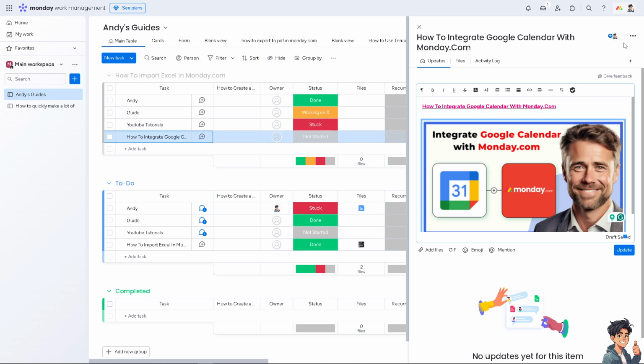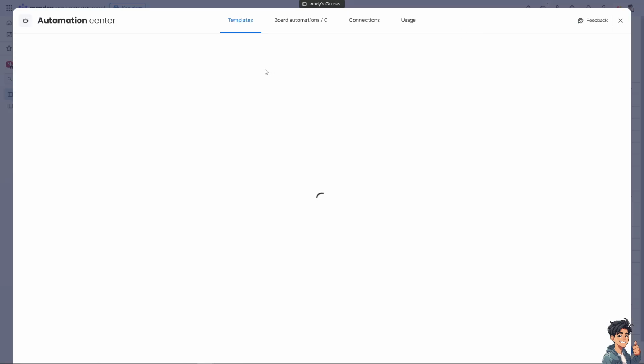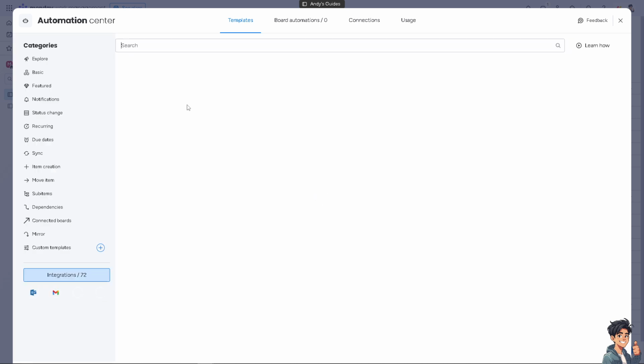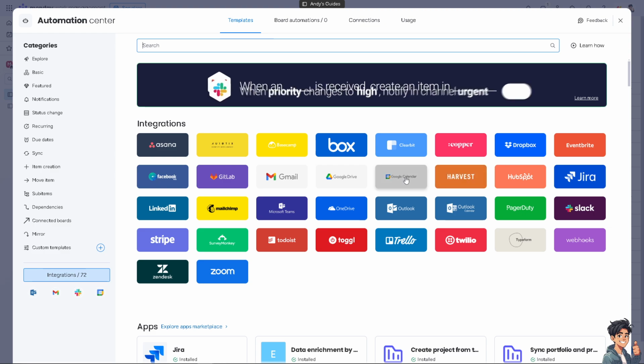Number one is when you are inside the Monday.com work management, I need you to hover to where it says integrate. Click on that and there's going to be a lot of integrations that you can choose from. All right. This is the automation or integration center here in Monday.com. Okay. So for the first one, we're going to be able to see the Google Calendar here.